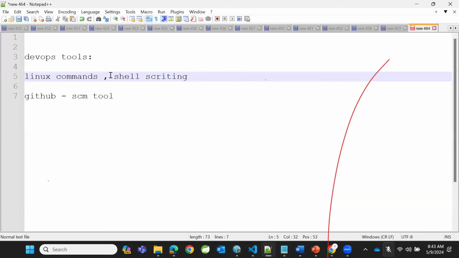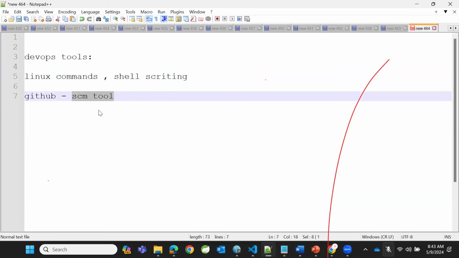Why? Because some scripting is necessary. Some scripting language is necessary to work on the DevOps tools. To automate the tasks, we need to have some scripting language. After that, we will understand what a GitHub tool is. GitHub stands for what? GitHub is an SCM tool. SCM stands for what? Source code management.